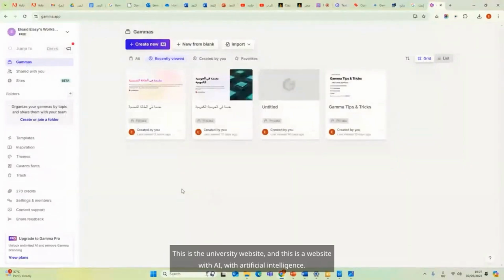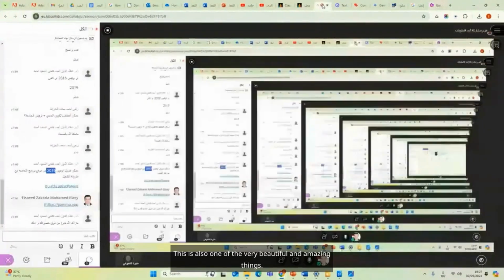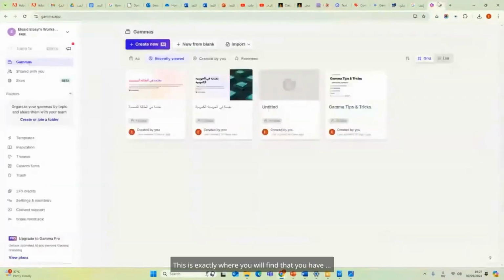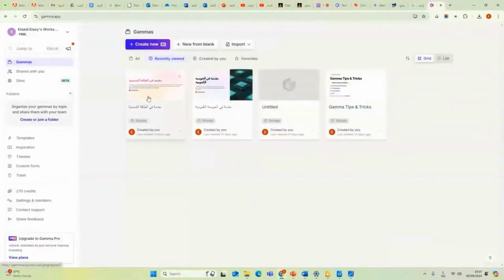This is the university website, and this is a website with AI, with artificial intelligence. You can make a PowerPoint file or a technical presentation in a few minutes. This is also one of the very beautiful and amazing things.